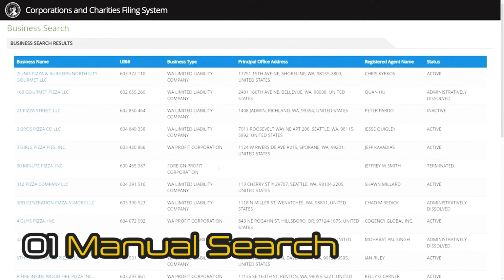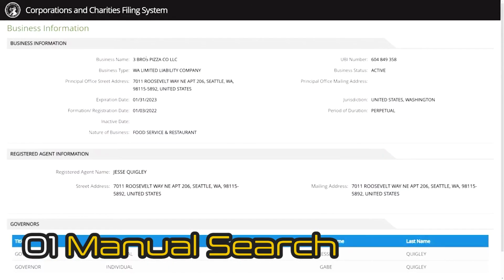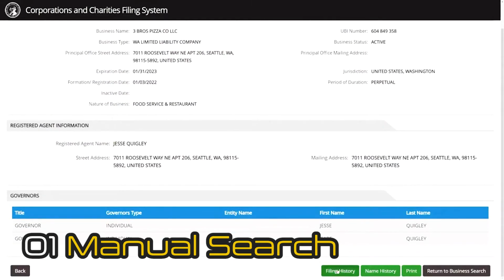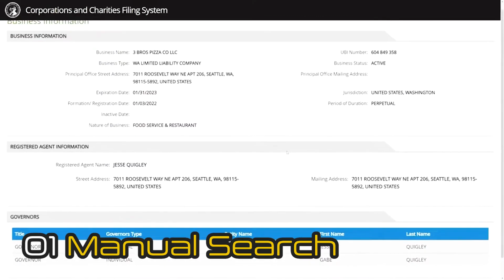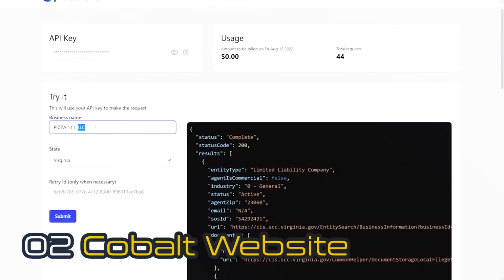Tons of great information. So we'll click on that, we'll go in there. Look, all this great information. We have officers right here. What about filing history? So we can get these documents. Anyway, Washington, it's a great one. Really like it. So let's go over here to the Cobalt Intelligence API, our portal.